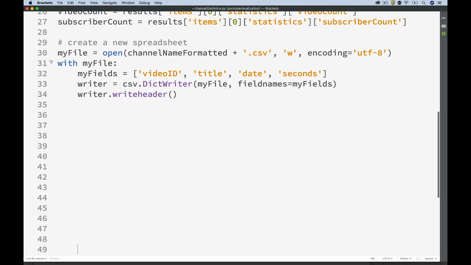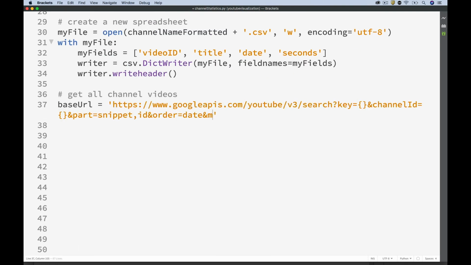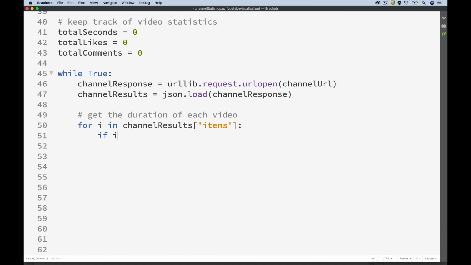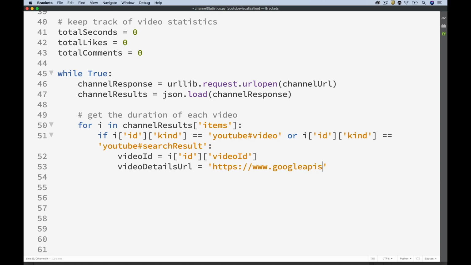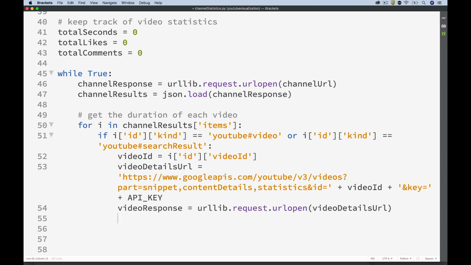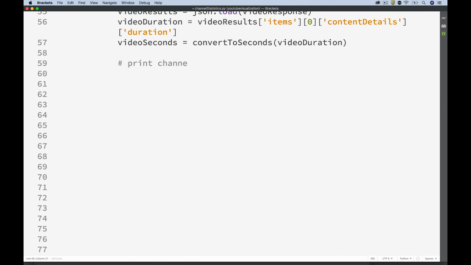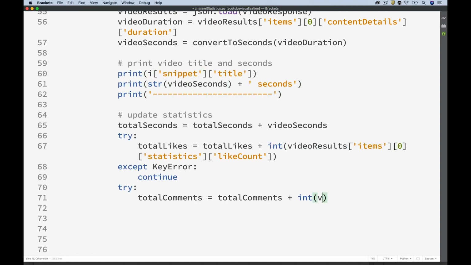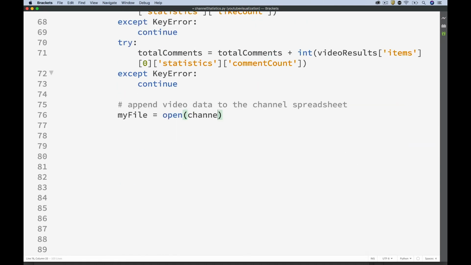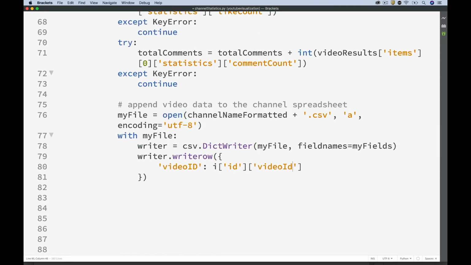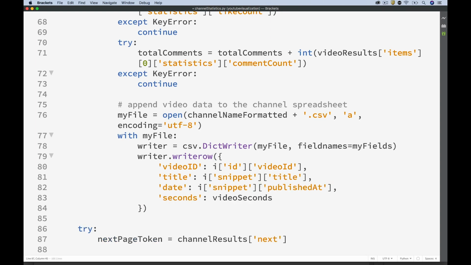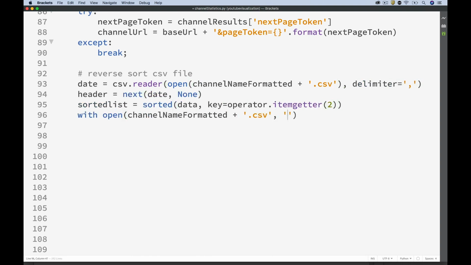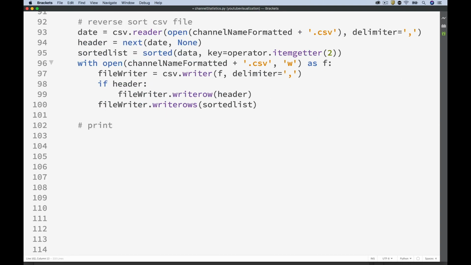And here we're creating a spreadsheet that's going to hold all the information that we need about each video. Now in order to make this work, we need to create a separate request for every video in a channel. This by far was the most challenging part of the script. Now I'll add that video's information to a row in the spreadsheet and keep moving. Okay, so now we're going to sort our spreadsheet so that our oldest videos show up first.